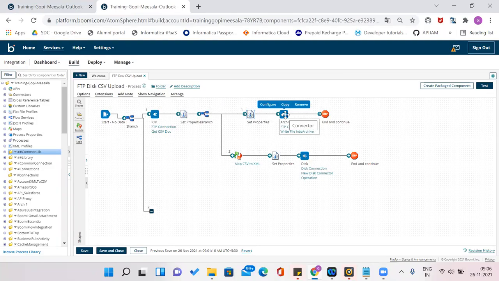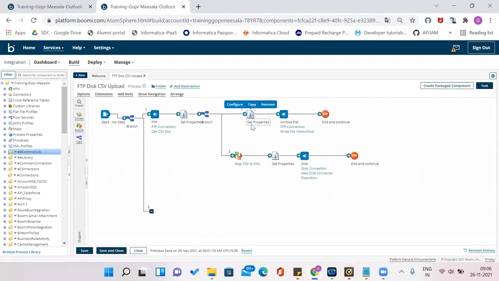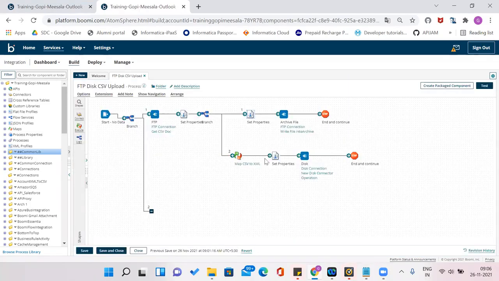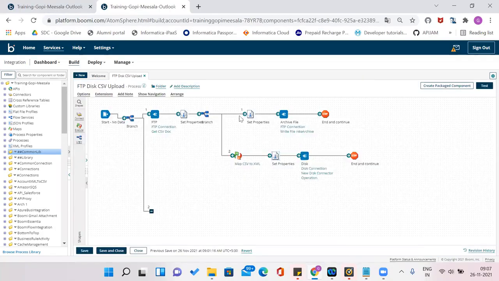Okay. Correct. That is the reason. This document property, like the file name we created here, we cannot use at branch level. We created a document property in the Set Properties shape, and those document properties we cannot use in Branch 2. Here I created an FTP file name, which is at document level, so this FTP file name we cannot use here.